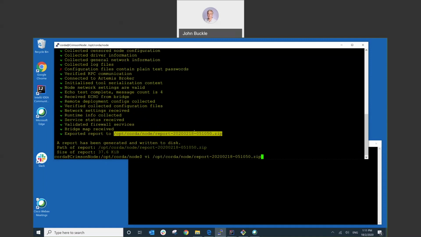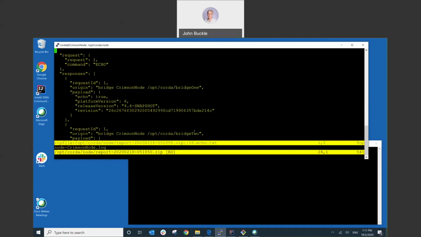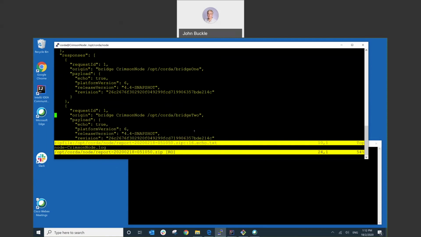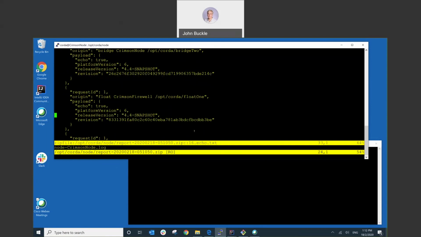Now you can just use VI, edit report, and you can see it contains several sub-reports. Let's drill down into the echo report. So here it shows that you sent out a request called echo. We got an echo back from bridge 1, an echo back from bridge 2, an echo back from float, an echo back from the node. So that's the 4 echoes we were expecting.